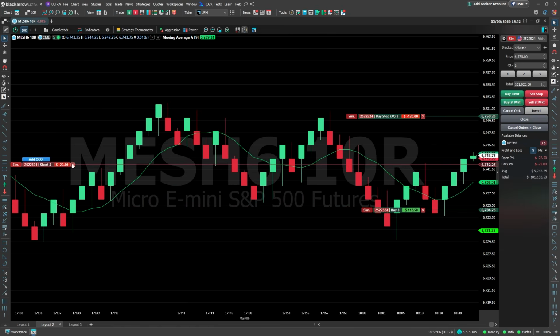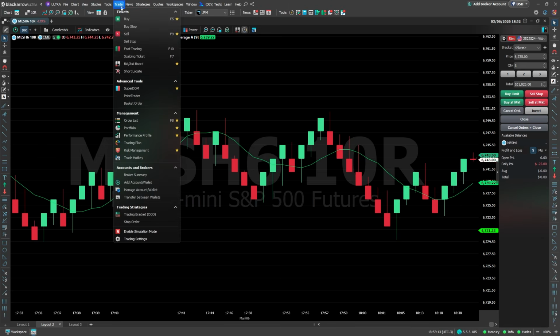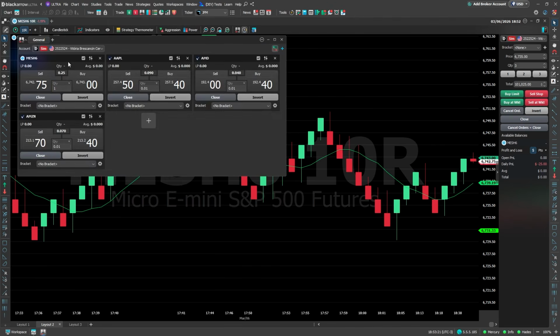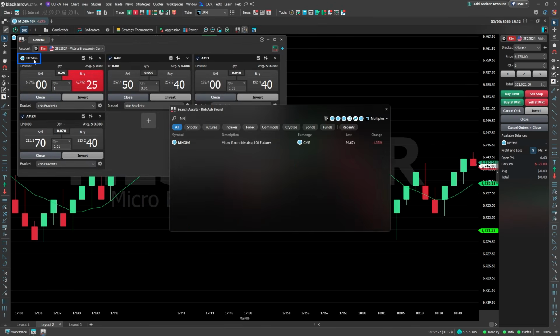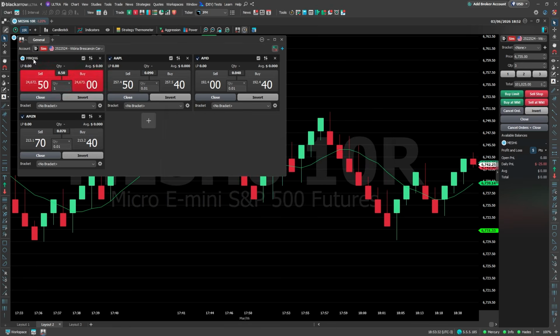Another option for placing orders is the bid-ask board. You can open it by clicking Trade up here and then bid-ask board. Type the code of the asset you want to trade. Enter the quantity, then click the Buy or Sell button. All orders placed on this panel will always be executed at the market price.